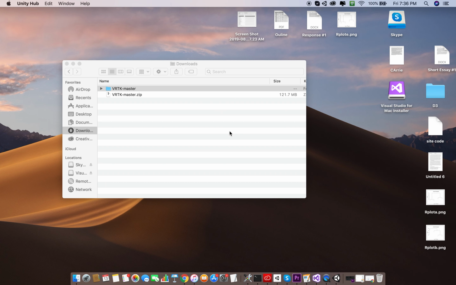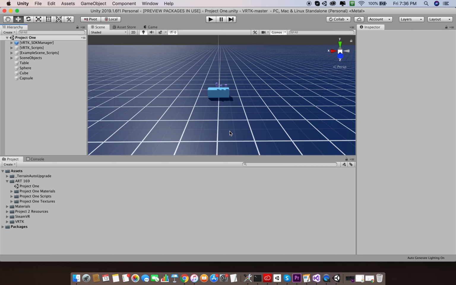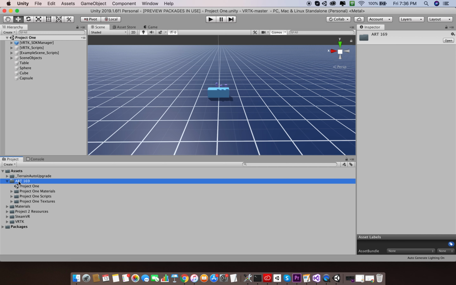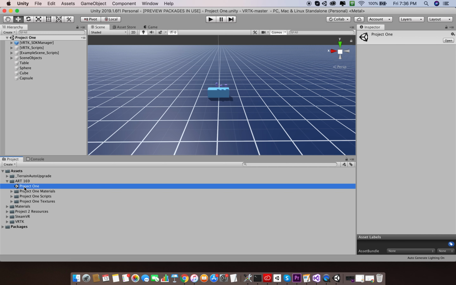Double click, open up a project in Unity. It should open to Project 1, the Project 1 scene. If not, go here to Art 169, click on Project 1. If you look in these assets, the materials, the scripts, the textures are all the ones we're going to be using in this scene today.